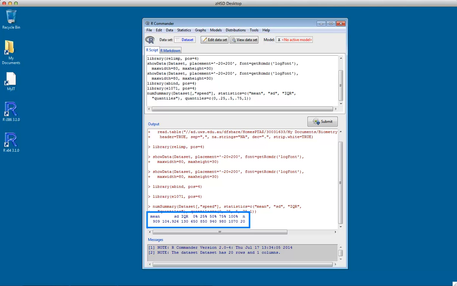Right at the end we have n. N is just the number of observations in the sample, and we can see here that that's 20. Okay, that's basically the end of this demonstration.